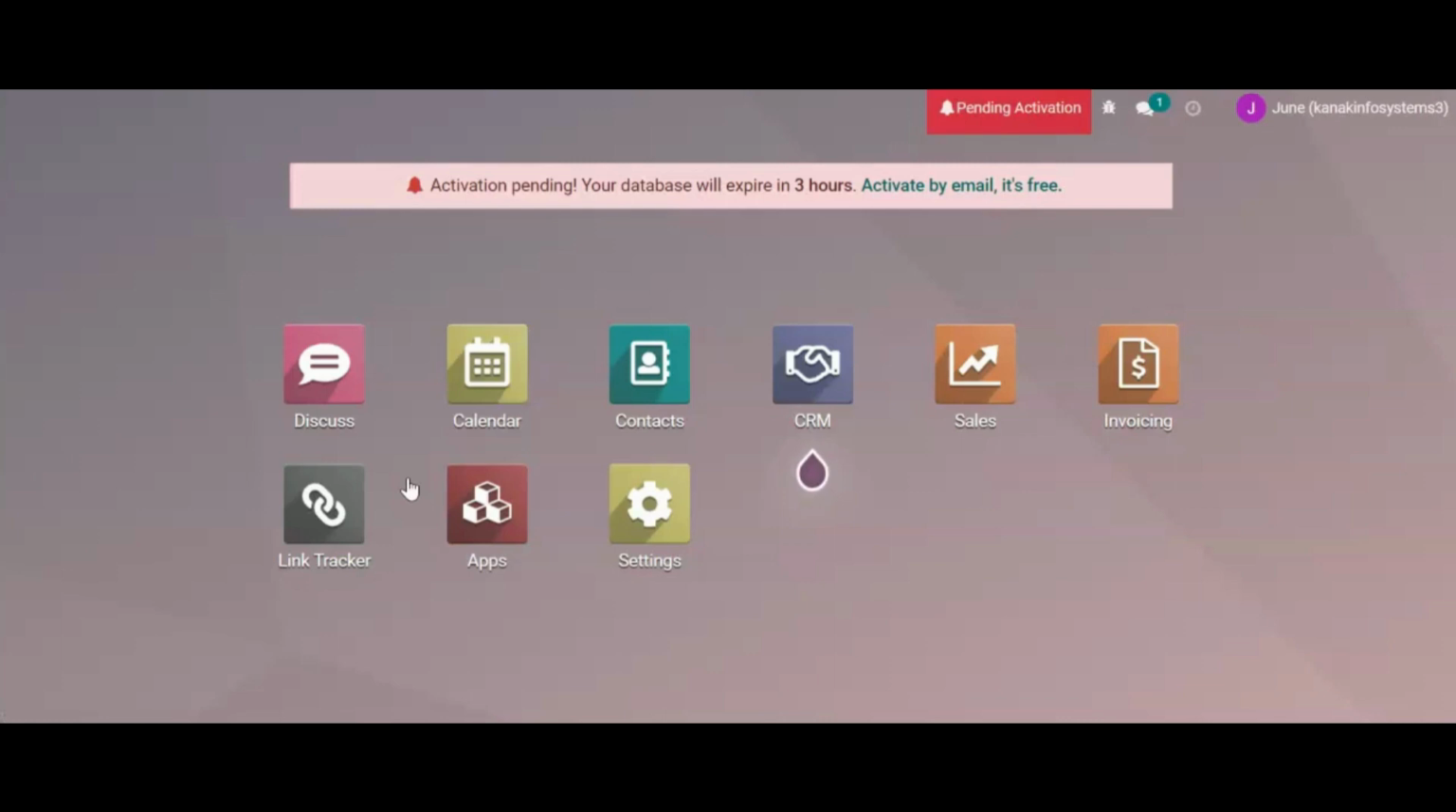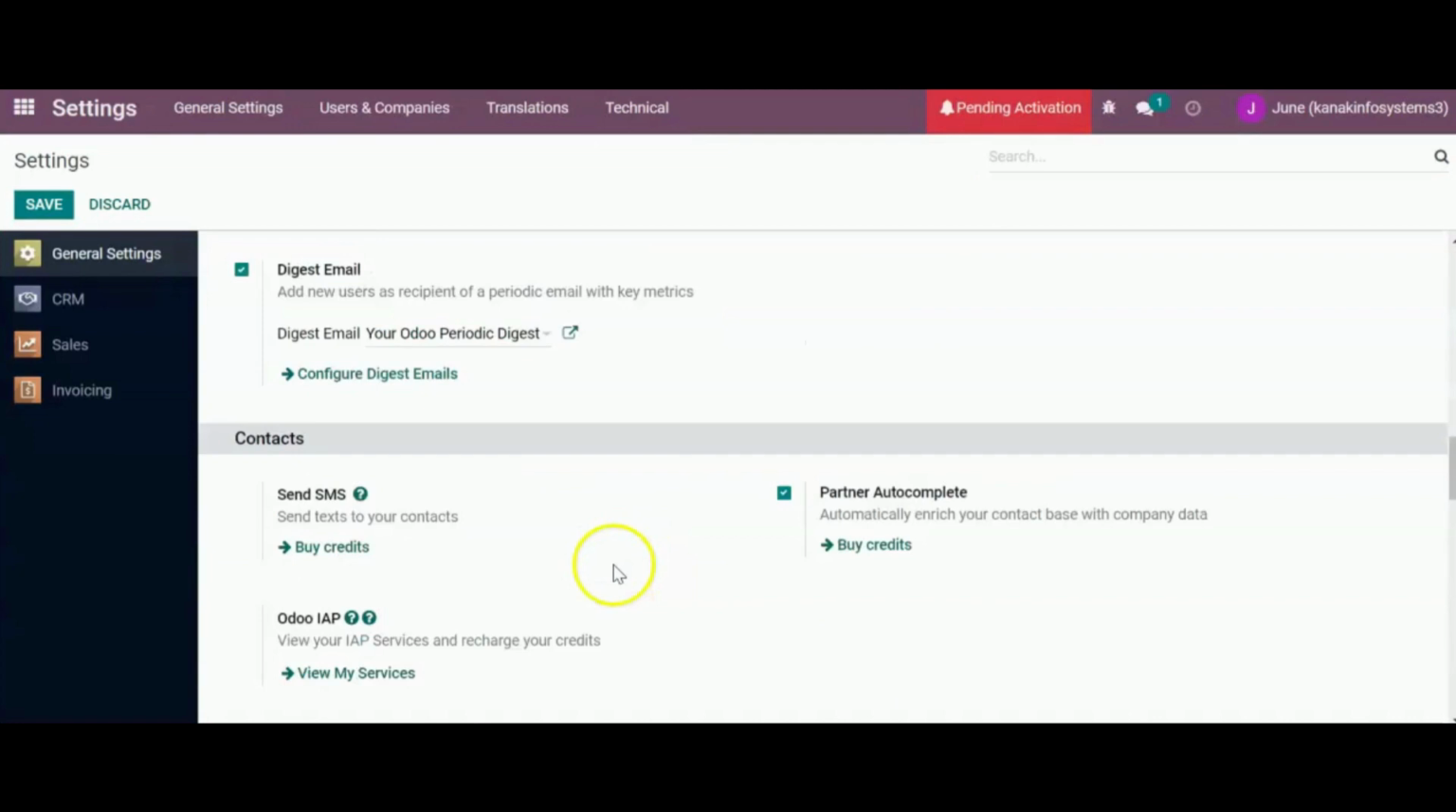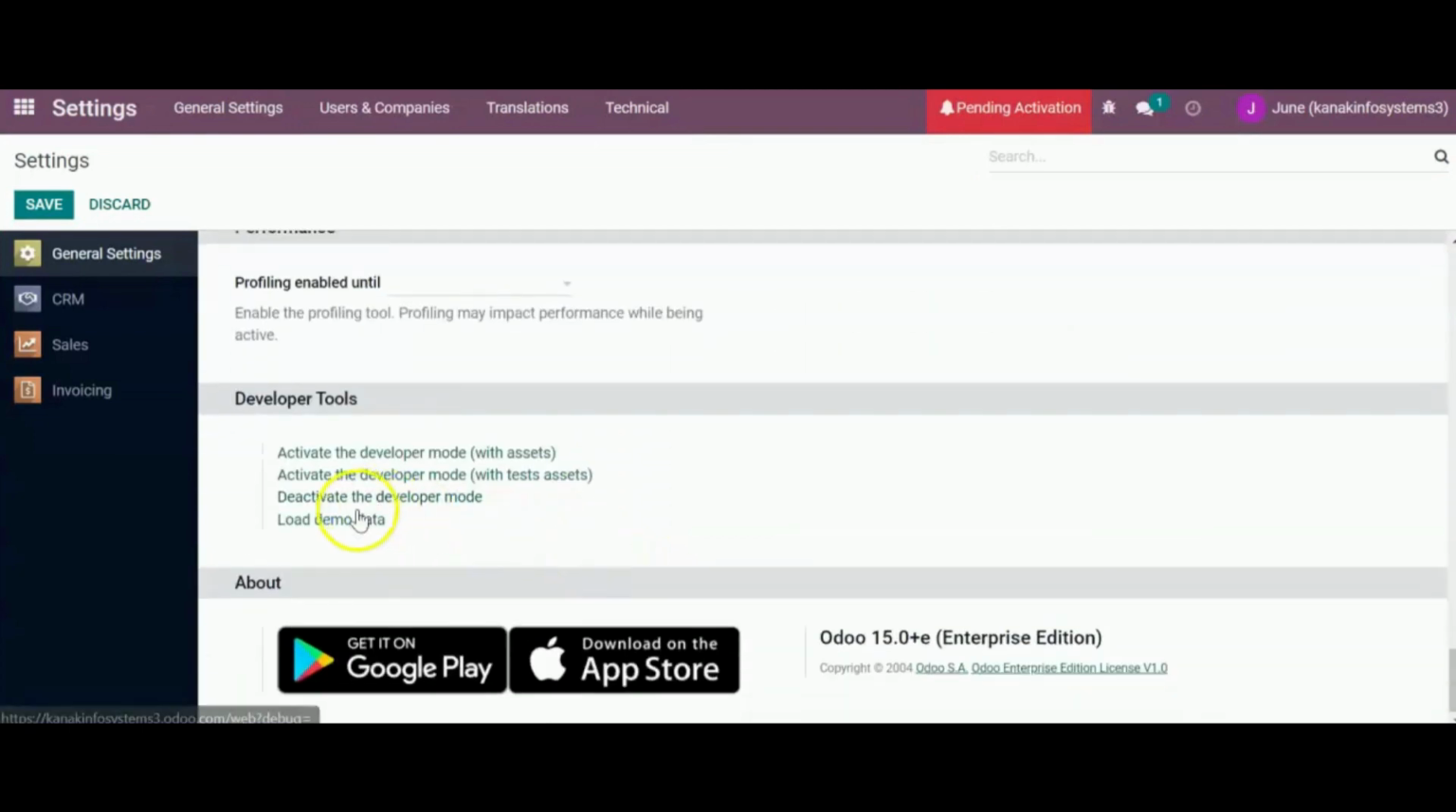Once I click on this, it will redirect me to the main dashboard. But that's okay. I'm going to go back to my settings application. As I was saying, the developer mode will give you more possibilities you don't have in the standard view. With the developer mode, I can have more information. For example, I have technical. Right, now I'm going to go ahead and right click on the button load demo data.